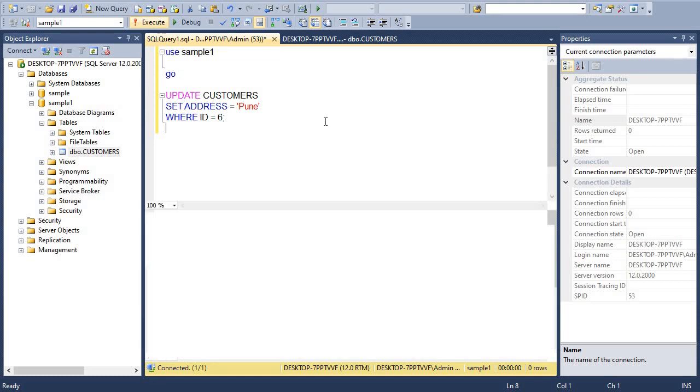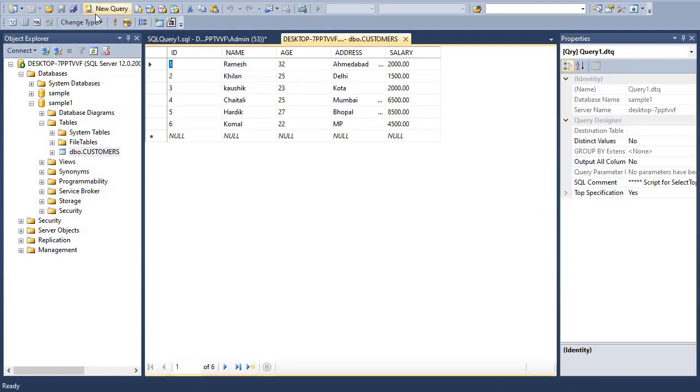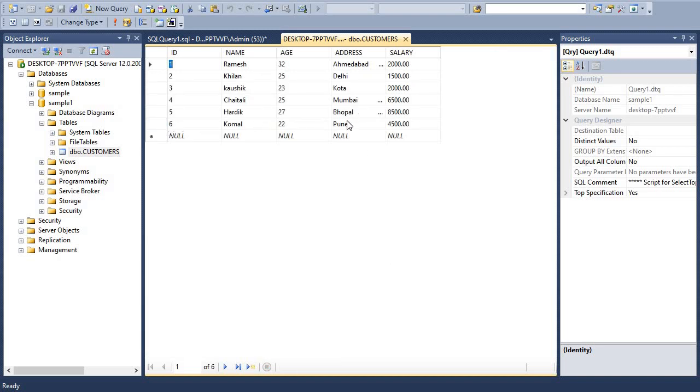This is given execution. So you see one row is affected. Now we can come back to the original table and give a refresh. See, we can see the 6 has got converted into Pune, which initially was MP. So this is how the update query works.